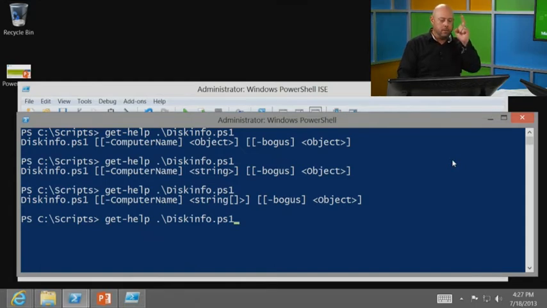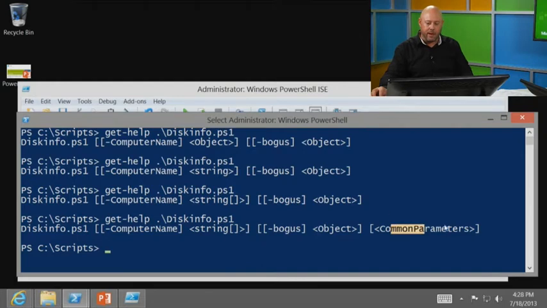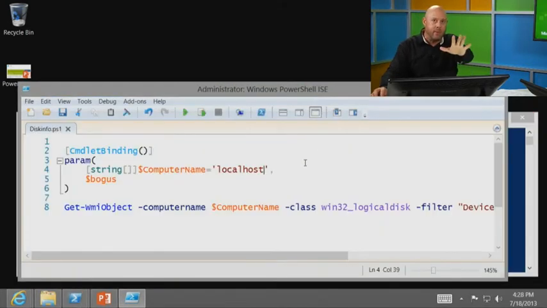One line of code. And watch what happens. Did you save it? I think I saved it. Oh, well, we got common parameters. So this is actually making the syntax full.